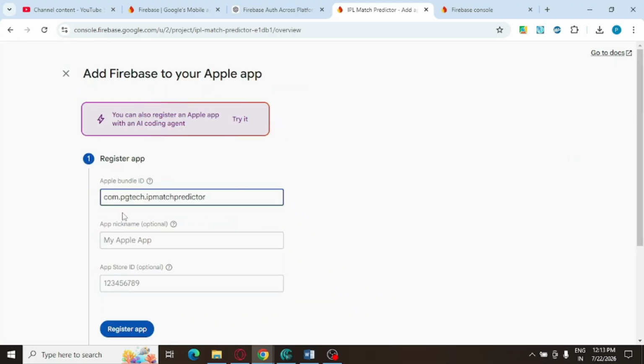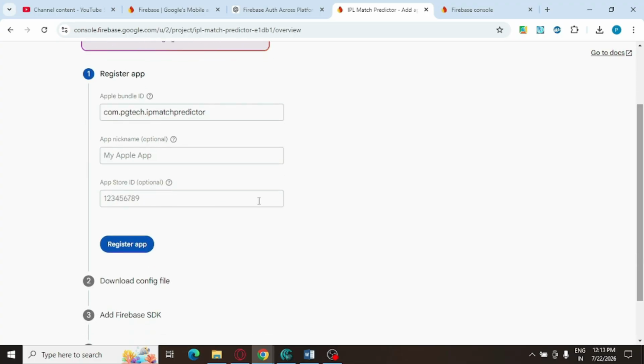Enter the information. This is optional. This is also optional, the Apple Store ID. Make sure to enter the Apple Store ID here. Click register app. This is optional actually, so you can do it later on as well.